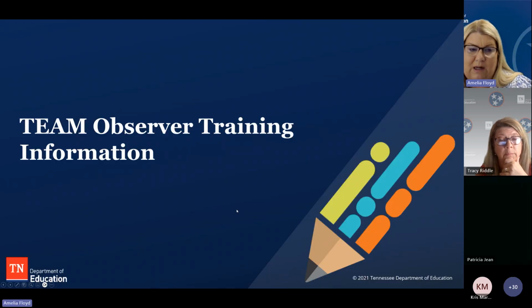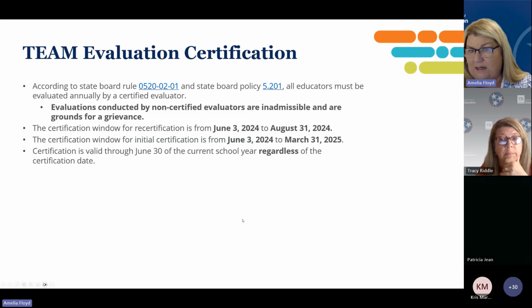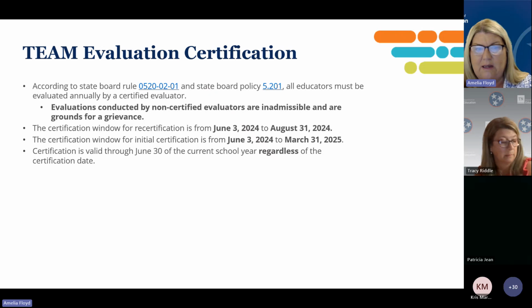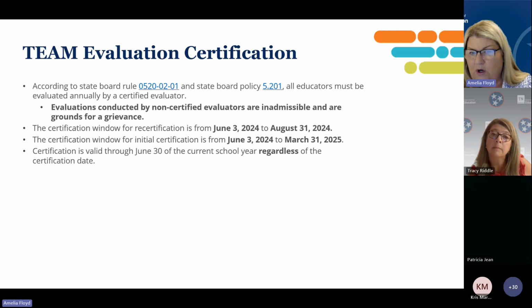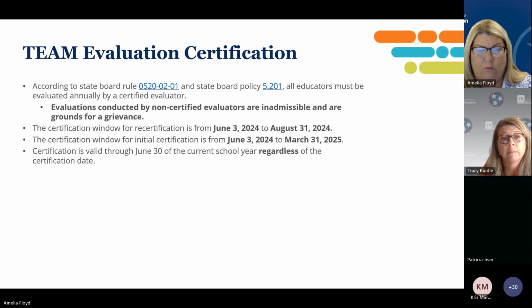Team observer information, as you know, in order to observe teachers and administrators, you have to have the evaluation certification. Evaluations that are conducted by non-certified evaluators are inadmissible and are grounds for a grievance. So make sure your people have the certifications. The window for recertification runs from June 3rd, 2024 through August 31st of 2024. So you've got about another month to get your recertification done.